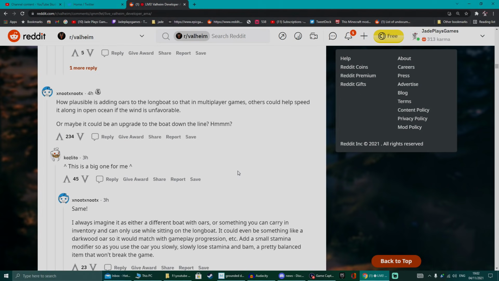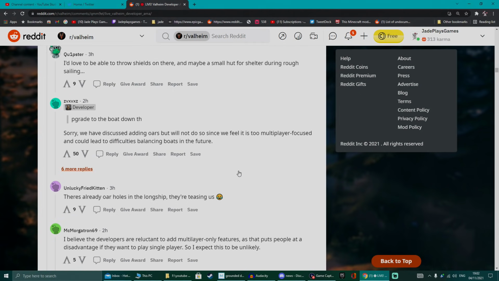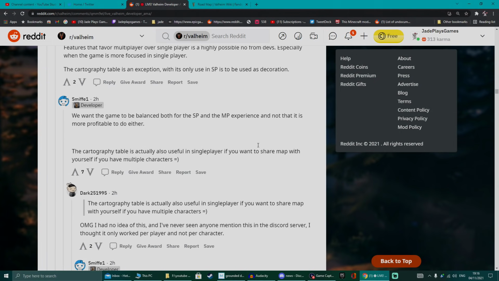Someone's asked whether or not they'll get oars in the game, and they said that they're not going to add oars. They discussed it, but they felt it was too multiplayer focused and could lead to difficulties balancing boats in the future. Going deeper on the idea of having oars in boats, Smithy said we want the game to be balanced both for the single player and multiplayer experience, and not that it's more profitable to do either.